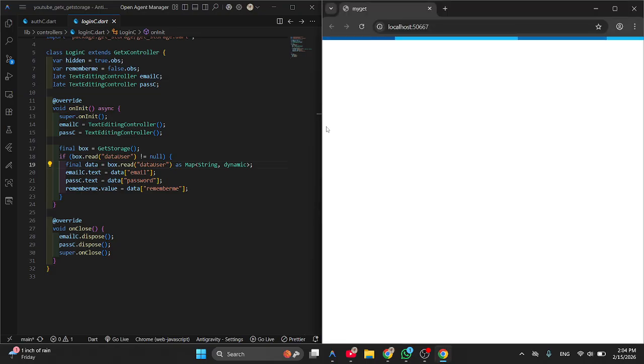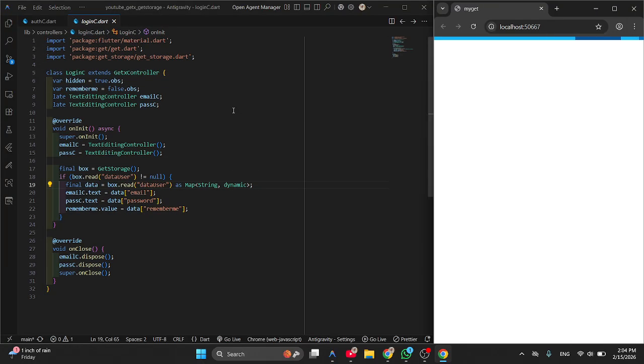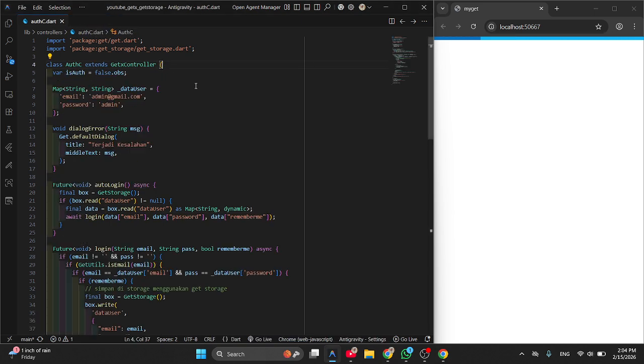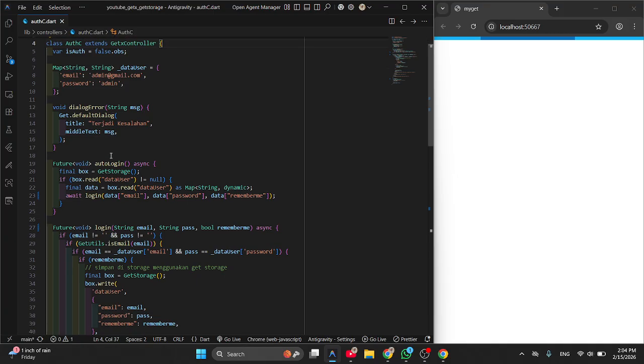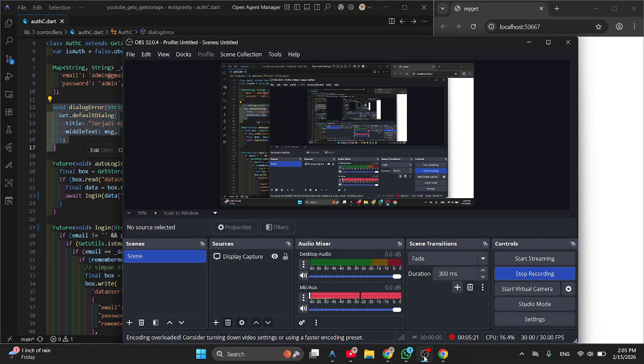So let's open my app. On the authentication, there is data for email and password, and there is a dialog to catch the error, which is good for GetX, so the user knows why the app doesn't run.